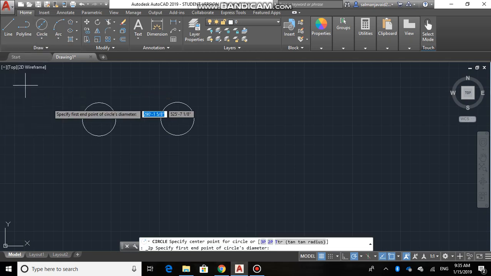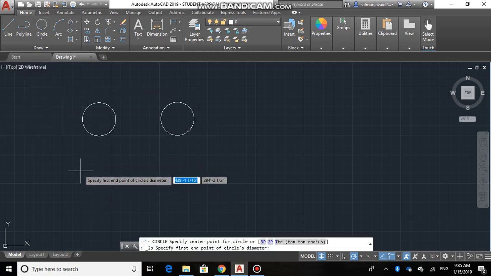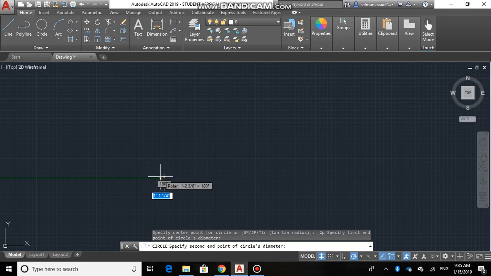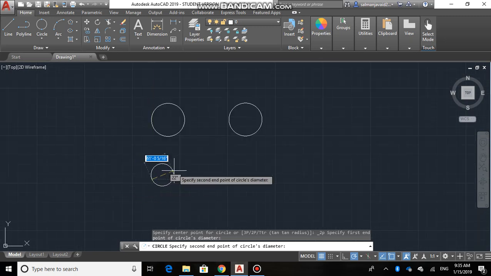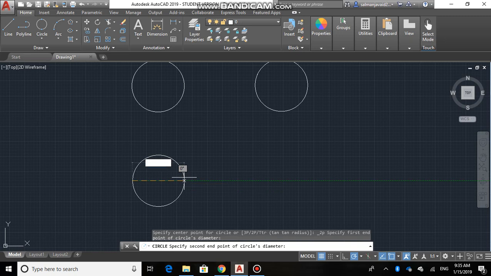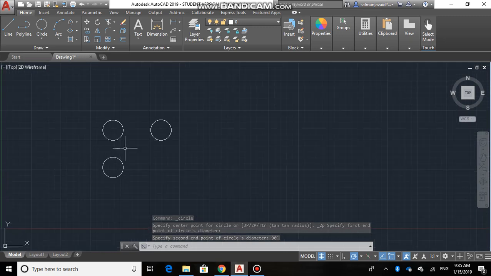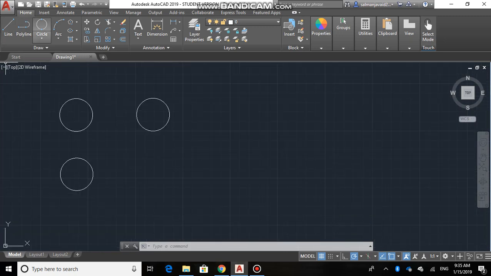The next one, 2 point. We just have to give the circle 2 points, which are basically the diameter. The first point is one end point of the circle, and the other is the other end point; the distance between these 2 points is basically the diameter of the circle. So now I have given this point and I am going to make a circle at any other point. Now again I will just type 90 feet. Now this circle formed also has a diameter of 90 feet and radius of 45 feet.